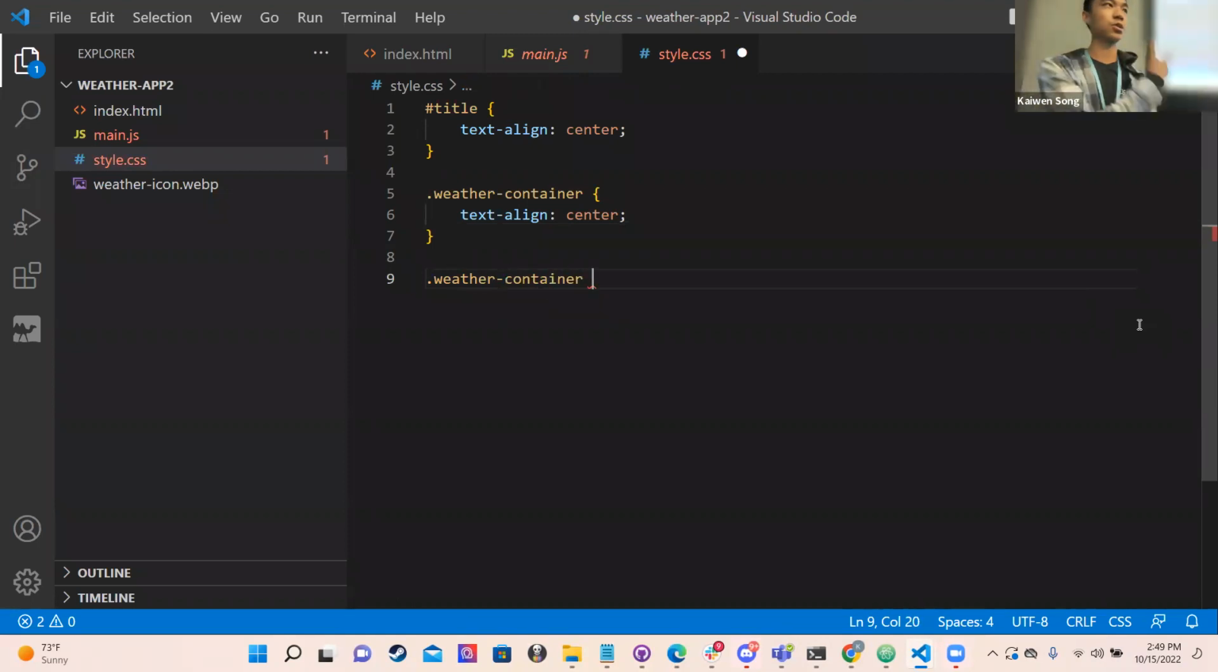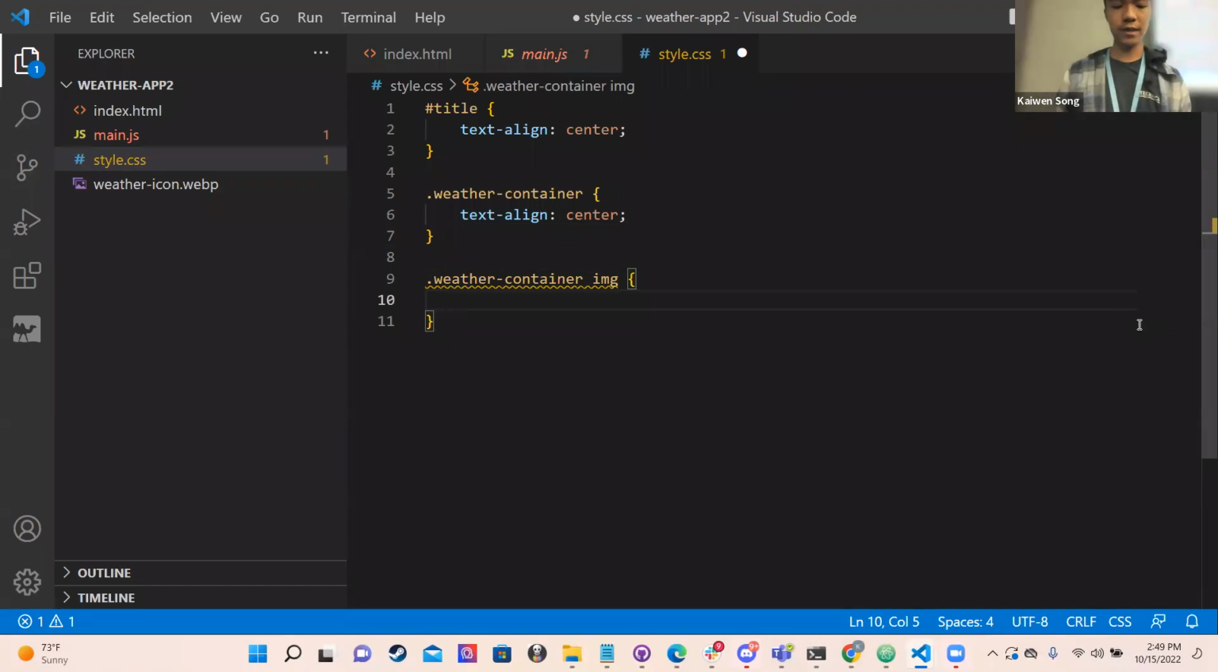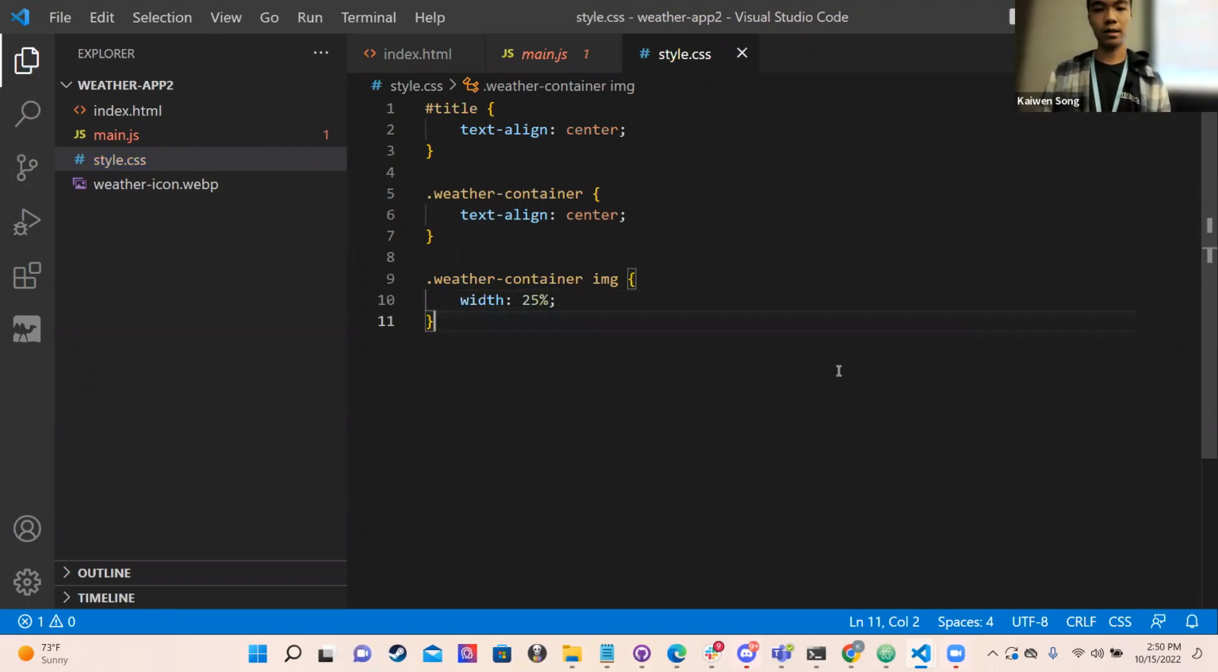So in this case, I want to target the image tag. So I would put img. And then to set the size of it, you define the width. And then to make it smaller, I need something less than 100%. So I'll define it to 25%, like so.